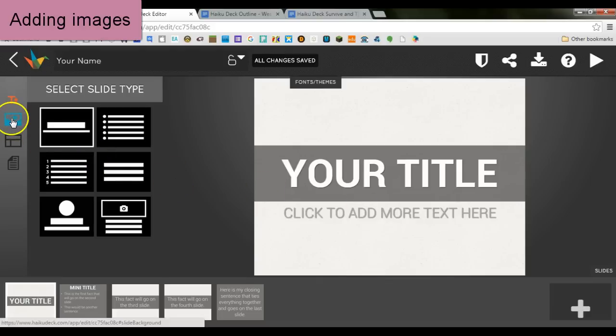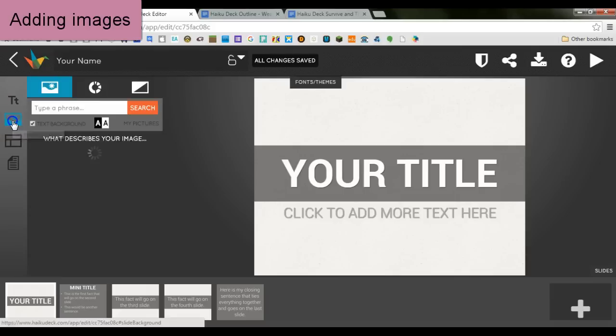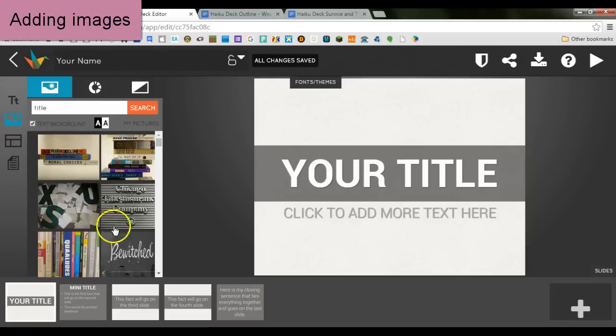So we're going to pick this second tab over here that looks kind of like a picture where it says set the background. We're going to click on that. And what's neat about this is if we have already put all of our text in here, this Haiku Deck is so smart, it will actually know what you typed and it will search for those things. So you can see here, it already put the word title in here because it read the 2 words I put, your and title. So it says, hey, title is an important word in this slide, so I'm going to find pictures that match that word title.